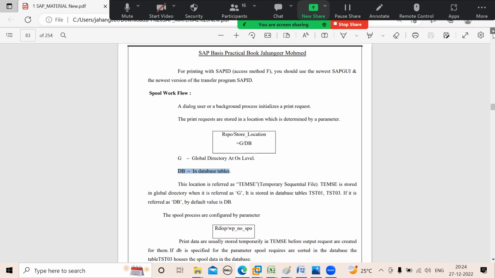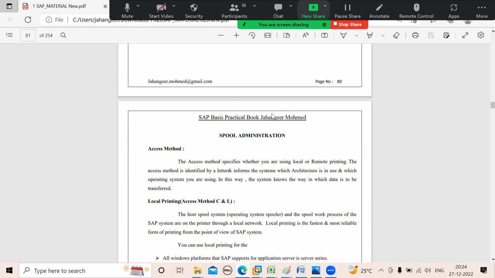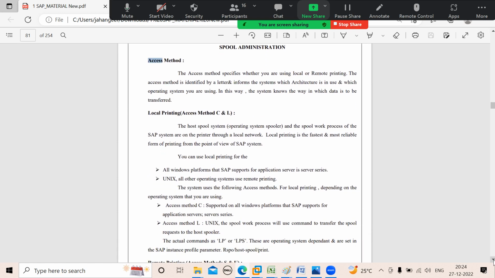See, now to understand this concept, there is the access method. What is this access method? Access method is denoted by an alphabet, A, B, C, D. This alphabet will tell you which architecture you are using and which operating system you are using. For example, we have Linux operating systems, Unix operating systems, and in printing also we have three types of printing. What are they? Local printing, remote printing, and front-end printing.